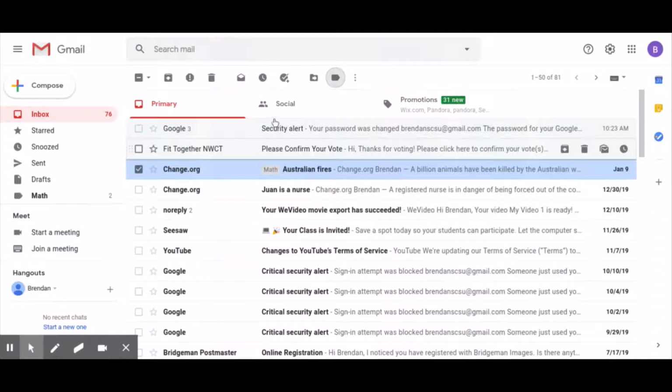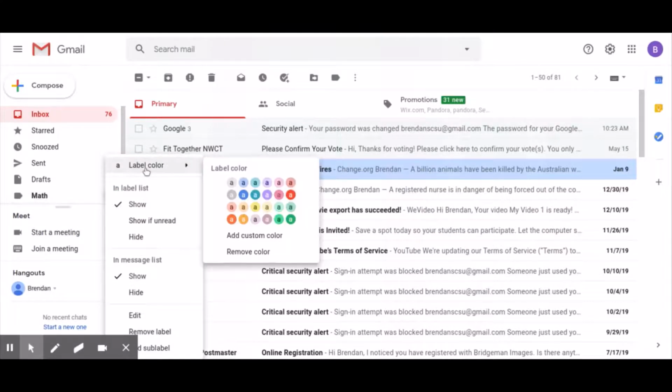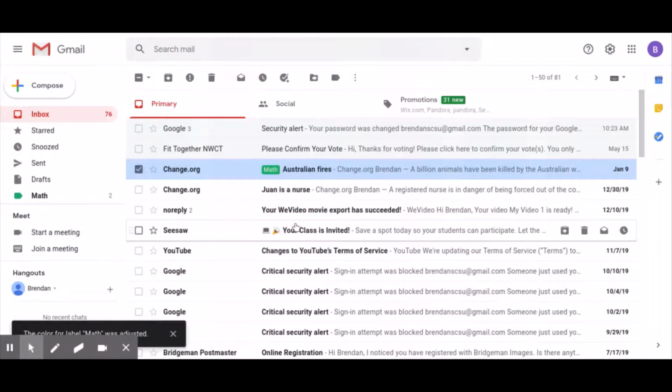So if you're using labels, then you can just look down and you're able to see how they're labeled. You can also, if you click on the three dots here next to it, change the label color. So I could set all my math to green. I could set all my English to blue. And then that color coding makes it even easier.